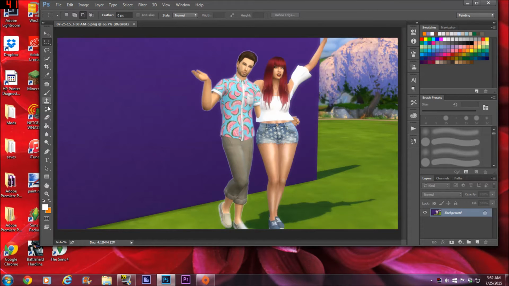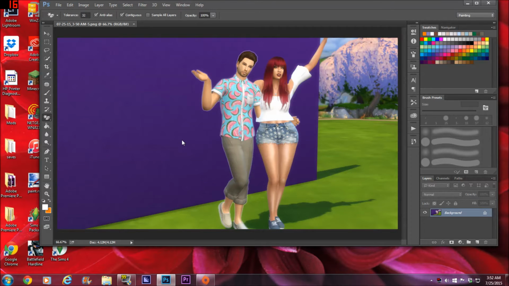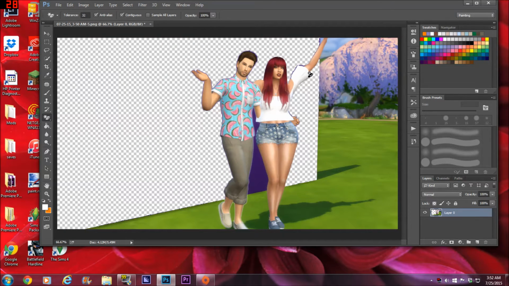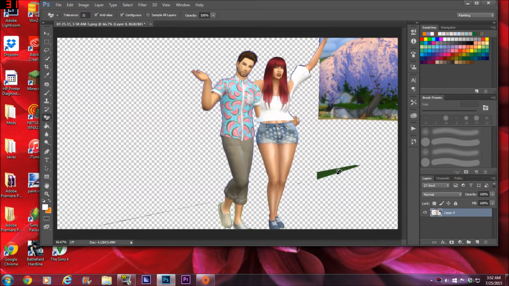Next I'm going to be taking the eraser tool and deleting any of the purple, green, and all of the colors from the surrounding areas that are not part of the sim. So this is kind of a process, so I'm actually going to skip ahead. But you just take the eraser tool and go in and erase anything that's not part of the sim.